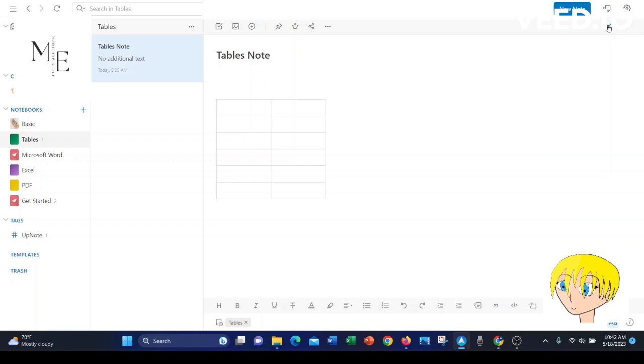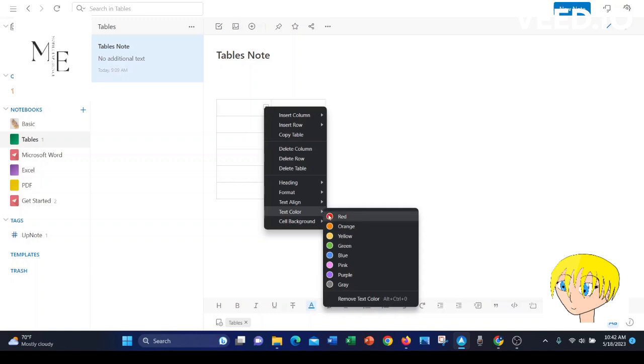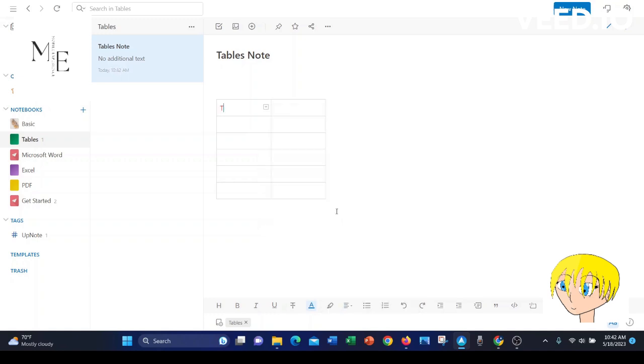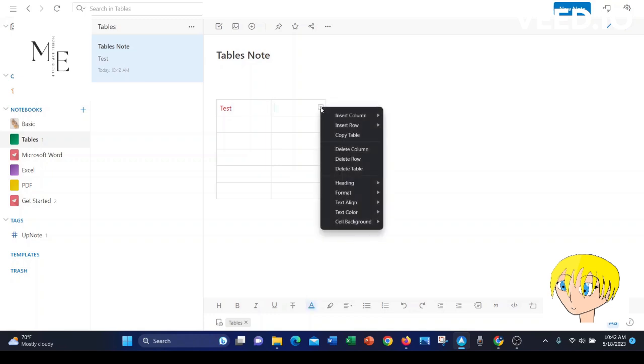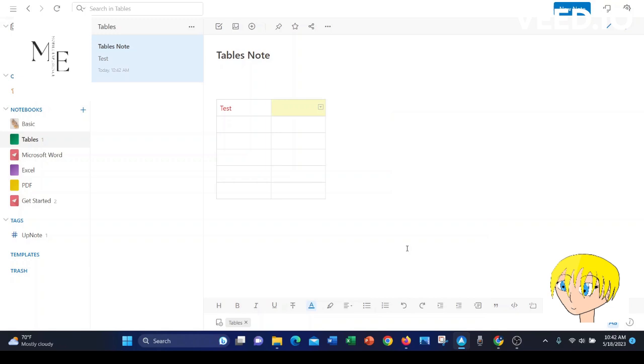And then from within the cells in the tables, you can do other things. You can color the table. As you'll see here, you can change the heading. The format can be bold or italic. You can align the text to left or right. You can change the text color, for instance, to red. Something else you can also do is change the background. Let's make this one yellow. Just nice little editing features.